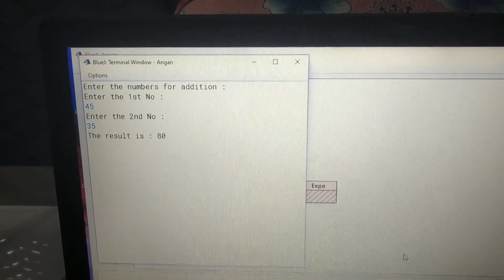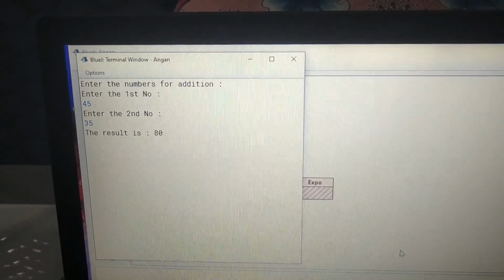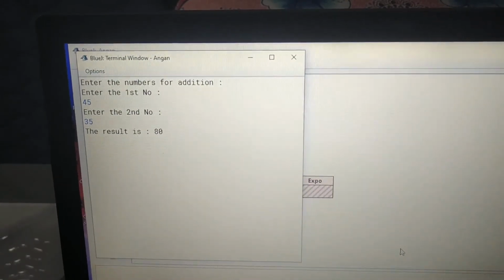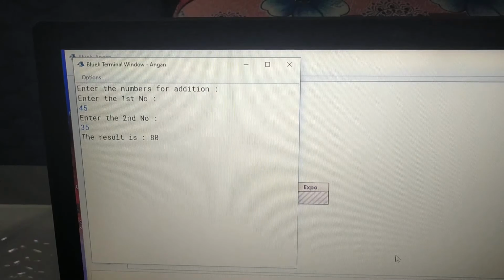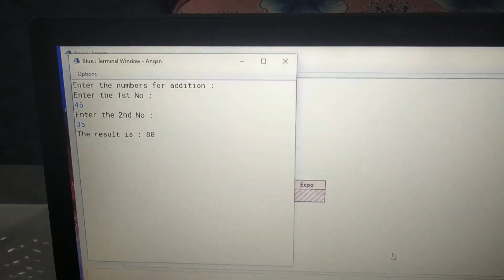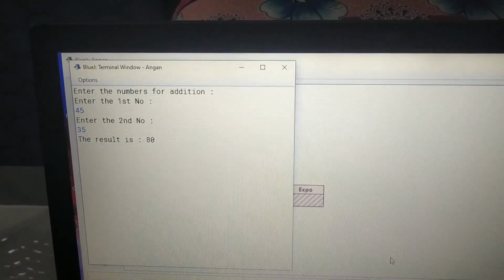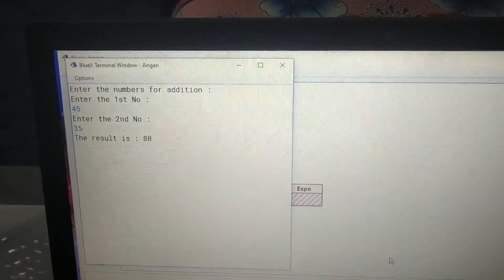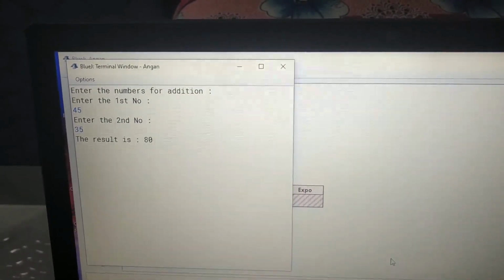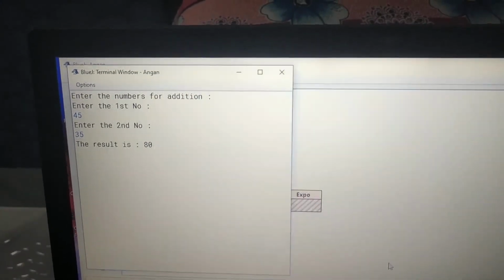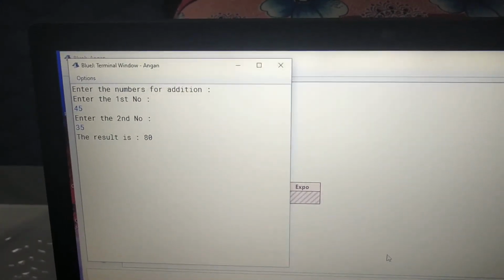So in the output screen, see the program is asking me to enter the numbers for addition, then enter the first number. I have provided the first number 45. Then the program is again asking me to enter the second number. Okay, then I have provided the second number 35, and then it shows the result, that is 80. So our program is correct.